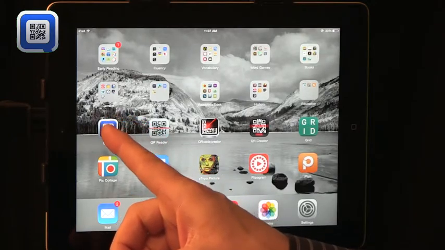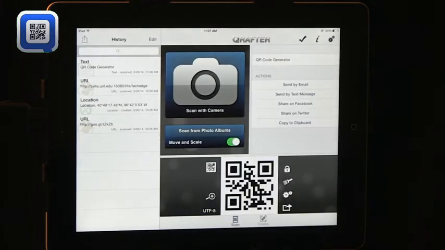So let's start with one of my favorites. This one is called Crafter with a Q. And in Crafter, what you can do is you can scan in two ways. You can scan from the camera or you can scan from photos. This is very common to most QR readers.